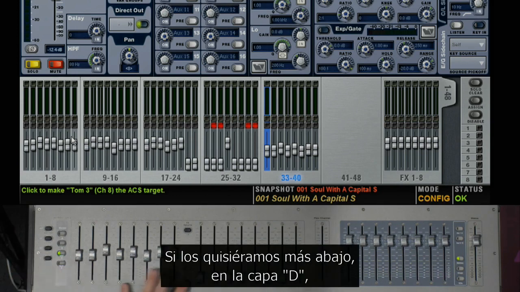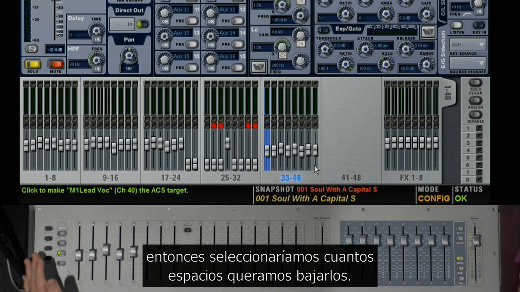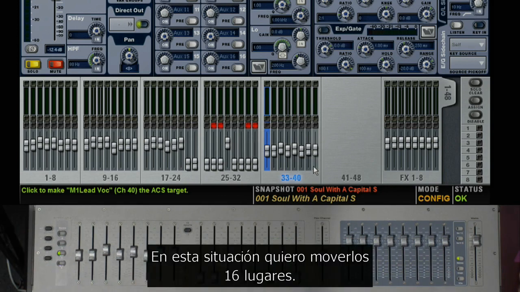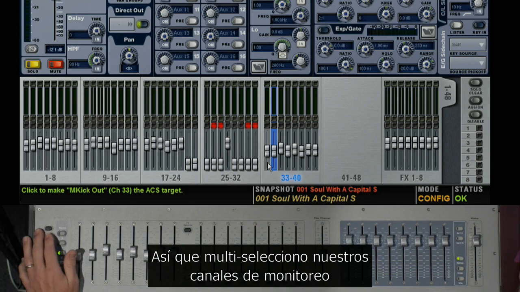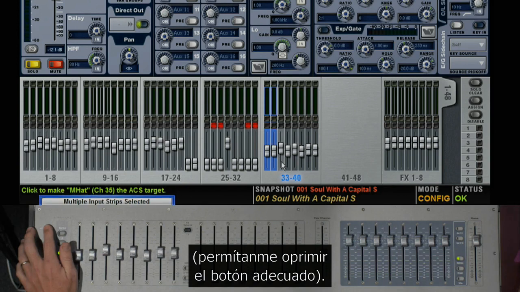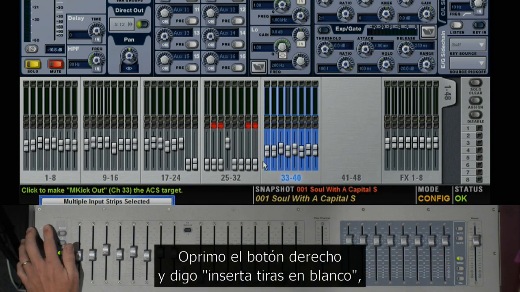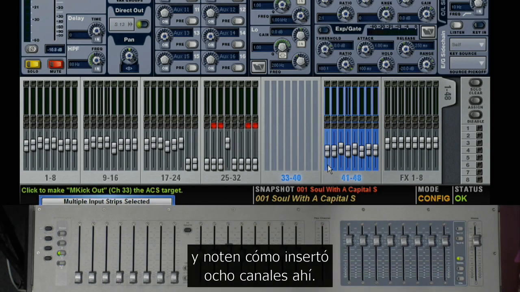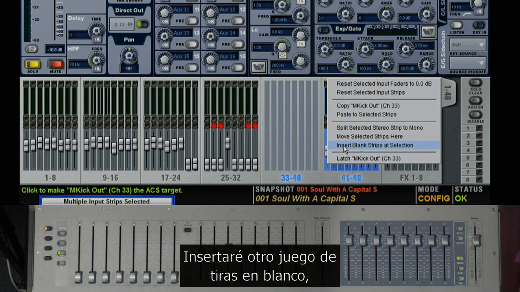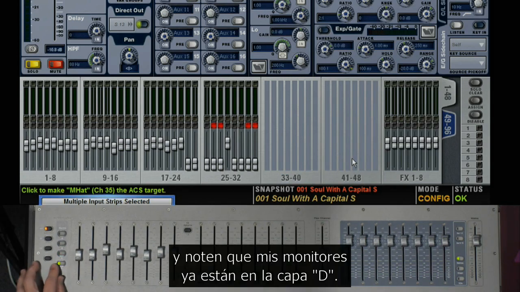If we wanted to push those even farther down, if we wanted to put them in the D layer, then we would multi-select however many channels we want to move down. So in this situation, I want to move it 16 locations. So I'm going to multi-select our monitor channels, and I'm going to right-click and say Insert Blank Strips. And notice it's inserted 8 blanks there. I'm going to insert another set of blank strips. And now notice that my monitors are on the D layer.